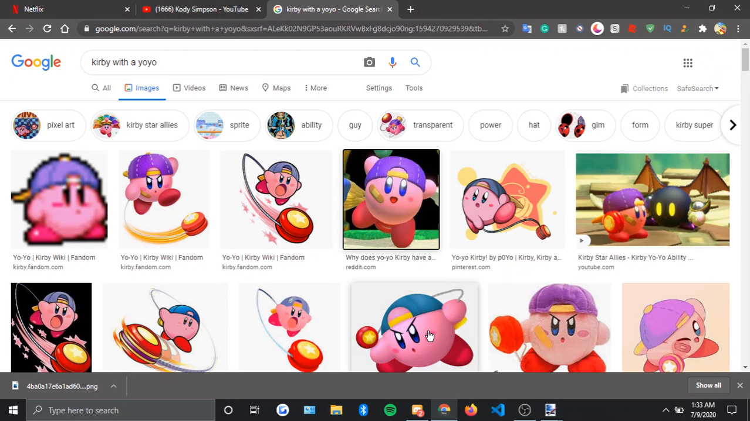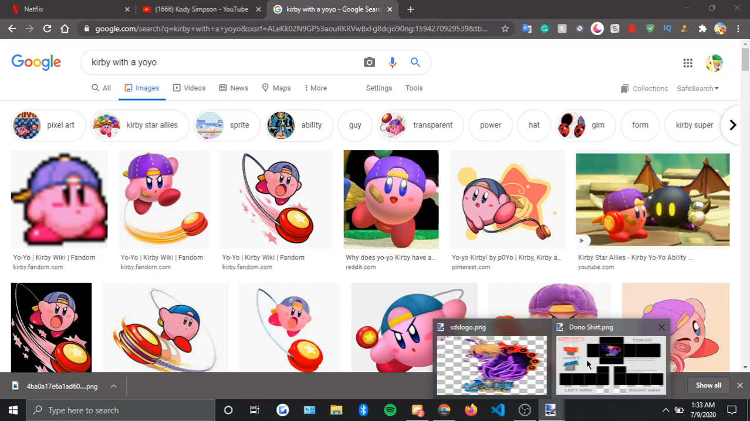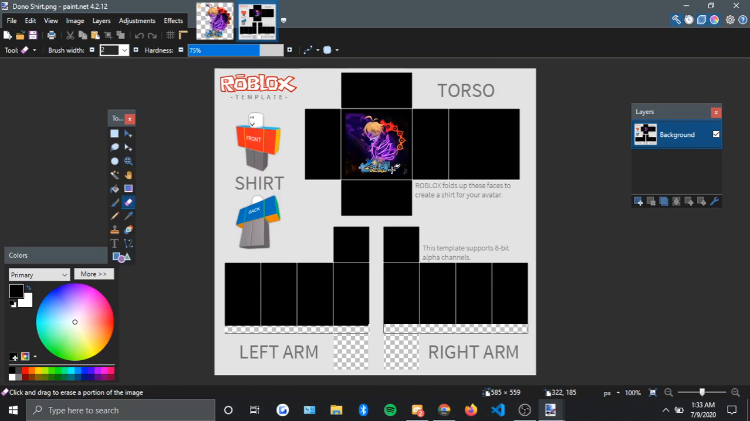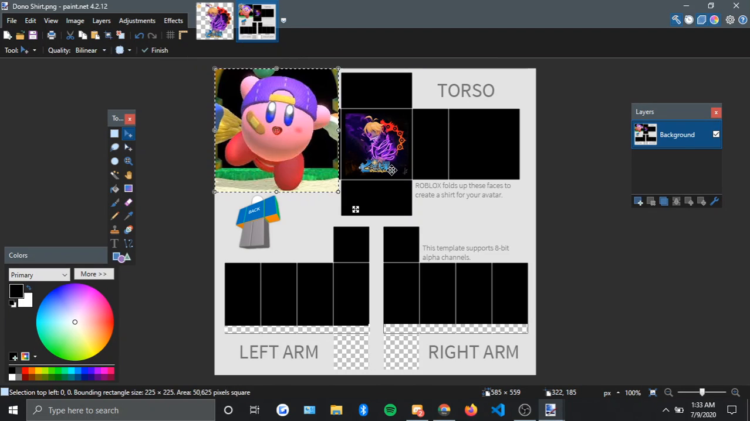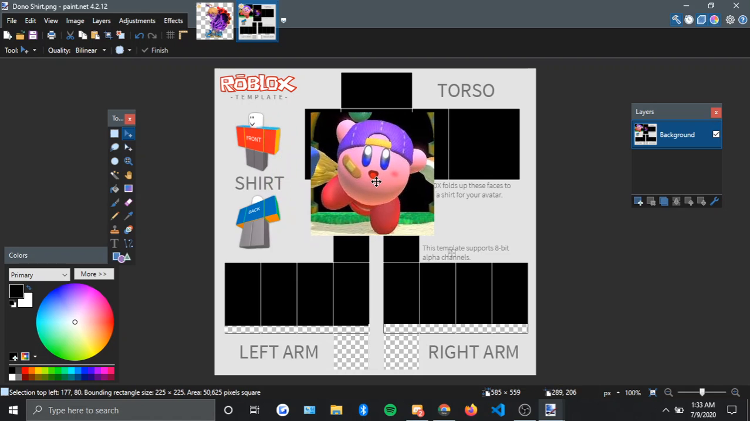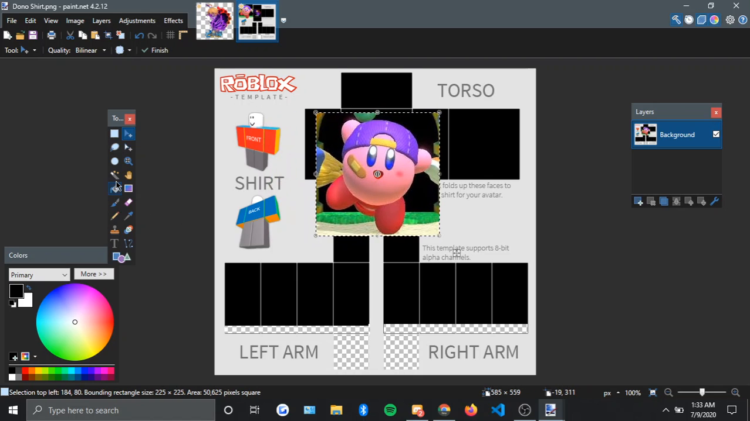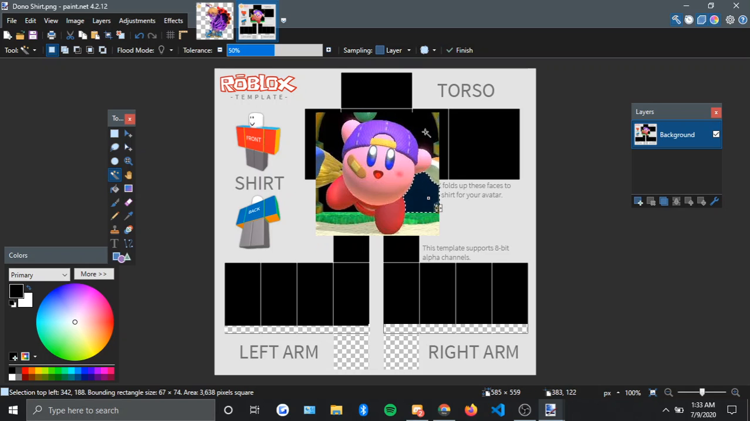So let's say I copy image and then I paste it into here, and I don't want all of this to go onto the shirt, so I do this. Oh, that's gonna, okay, hold up.